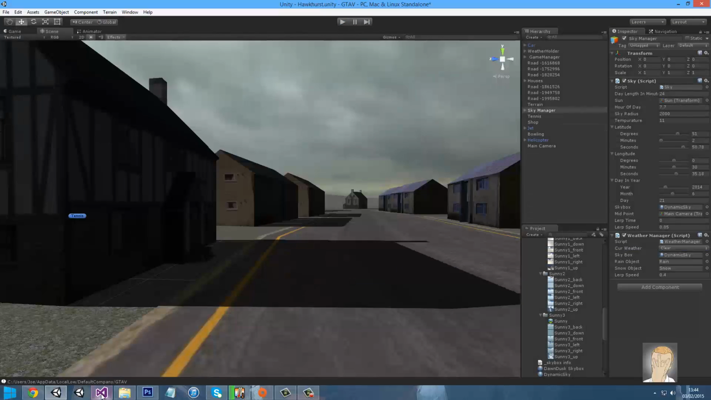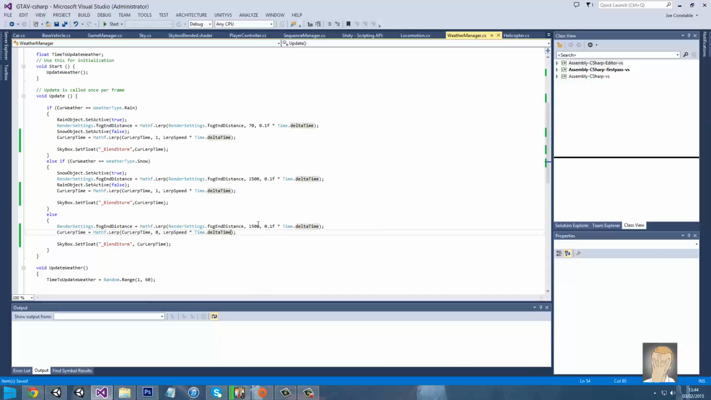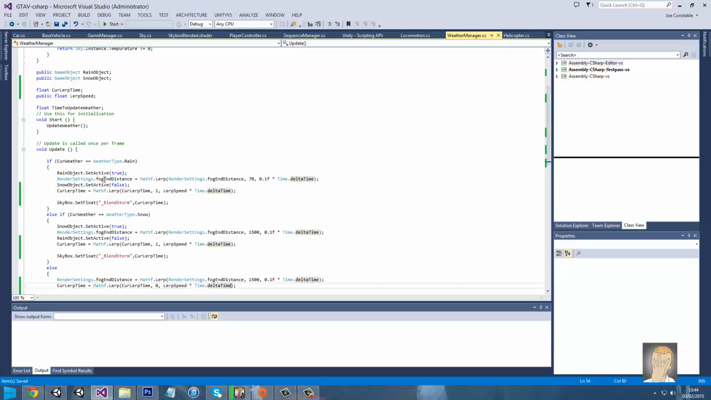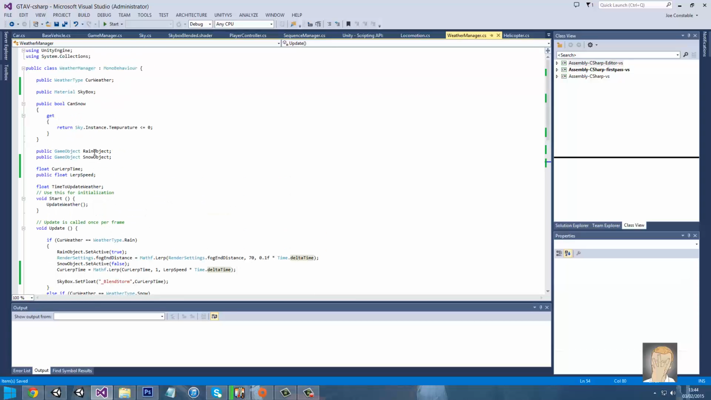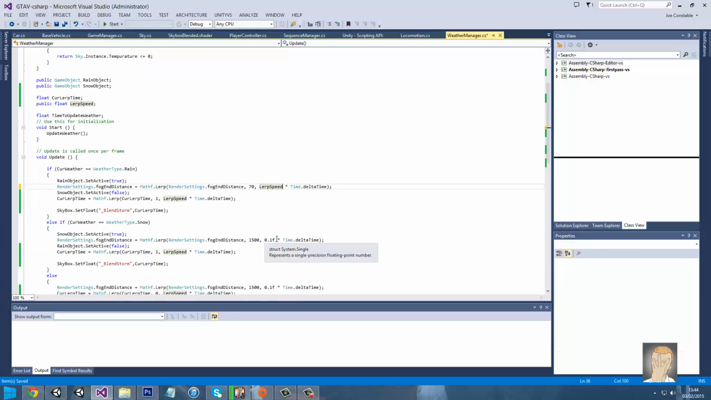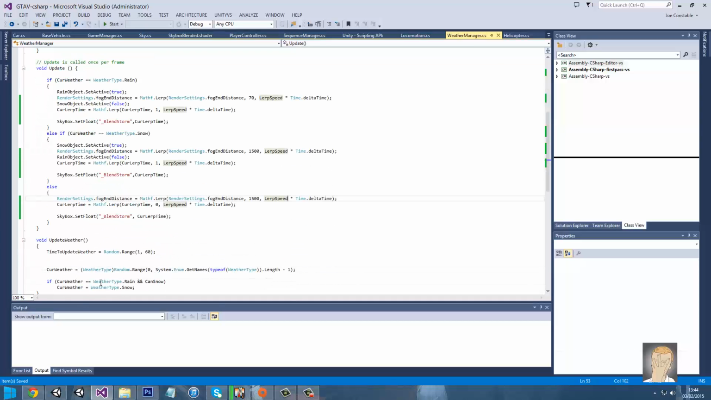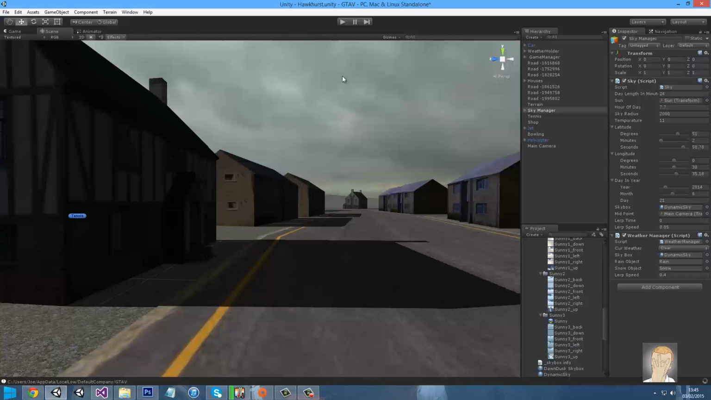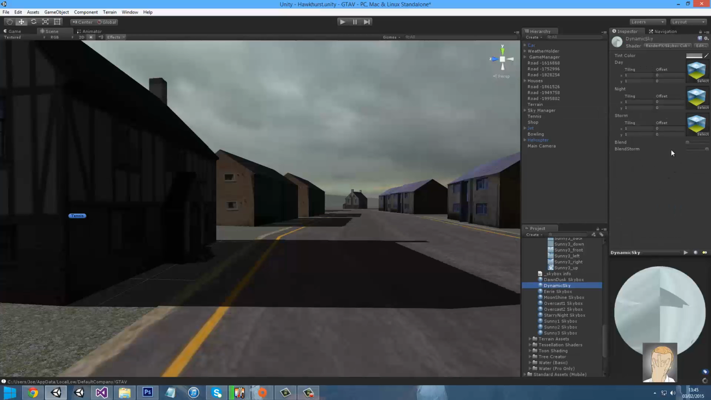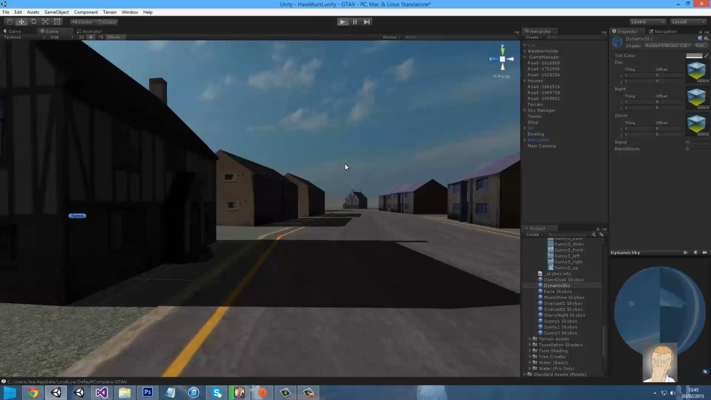And then what we can do is we can change the fog lerp speed to the normal lerp speed. So instead of 0.1f, just do lerp speed. There we go. So that way the fog will go at the same rate as the skybox. So let me just reset the skybox. Look at that.